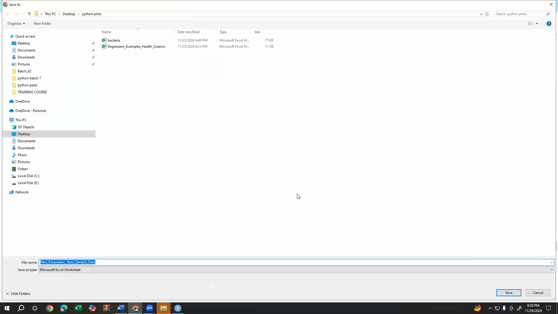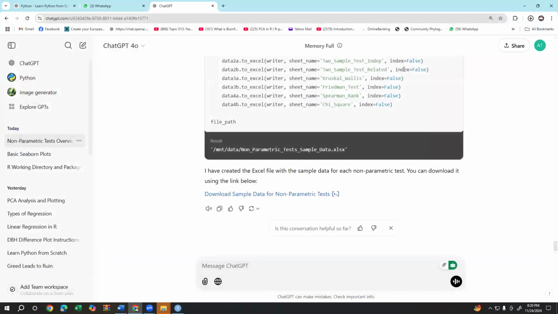Here is a journal file. You need to download sample data of your field of study from ChatGPT. For example, if your field of study is health science, you need to download data from health science. If your field of study is plant science, for example, my field of study is plant science, I say, please give example dataset from botany.